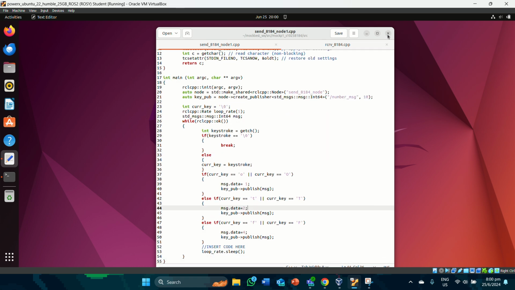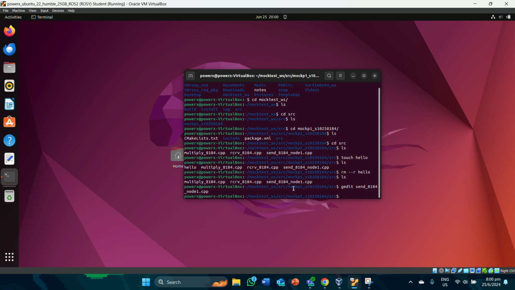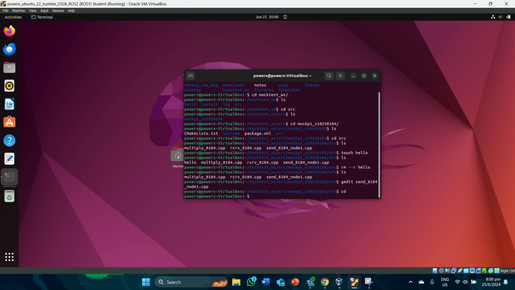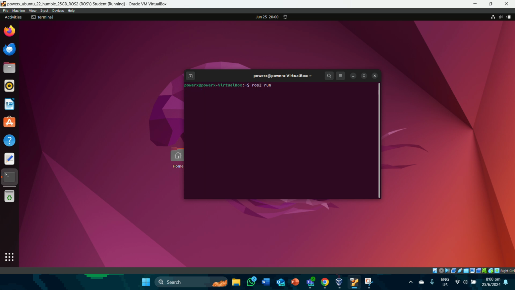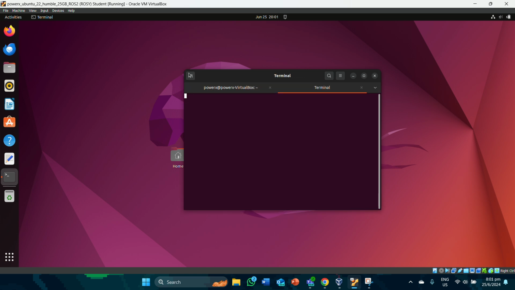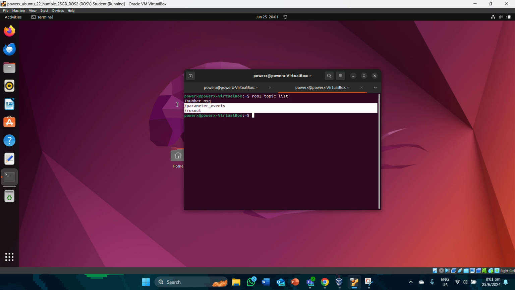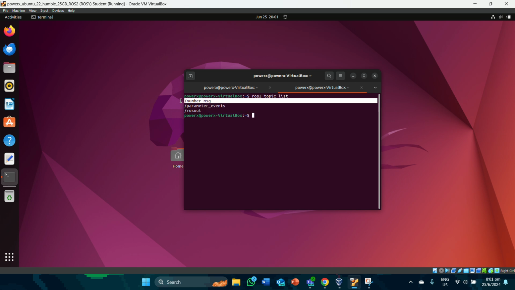Just to show you, it works. Let's run it. Let me clear this. I want to run my package name, which is mock test. Let's run this as the publisher first. Just to verify that it's actually running, I usually like to do this. It goes to topic news. So you can see that this is here. Usually it only does these two, so now it's this new one.